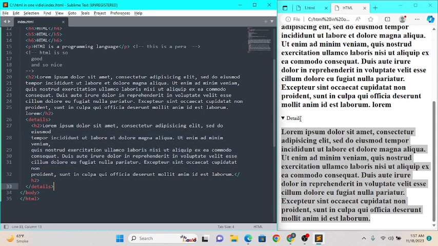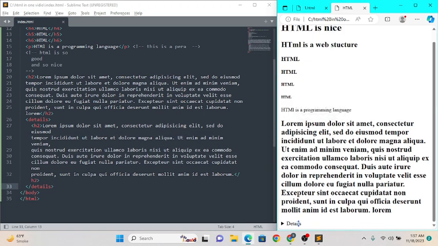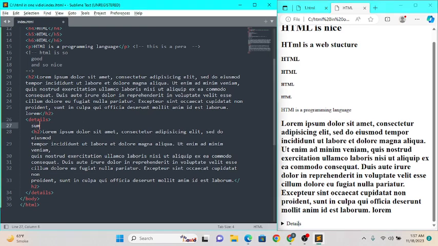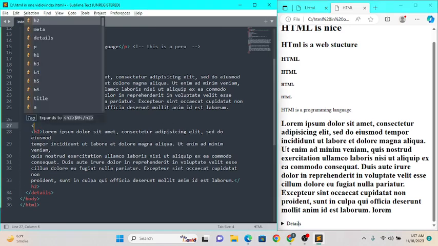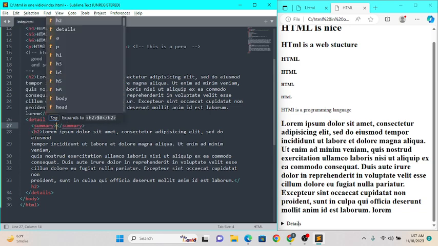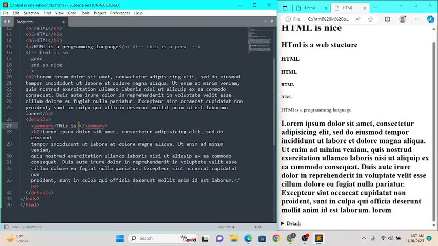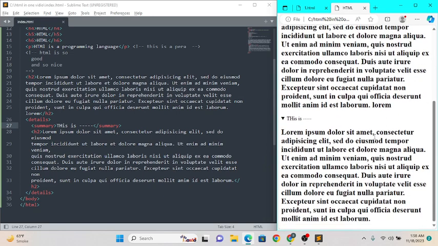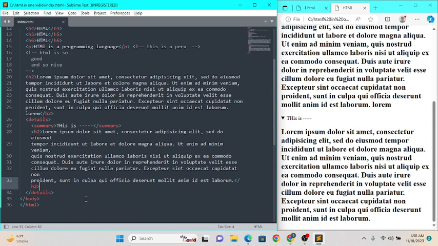If I don't need the detail name, I am going to write here a summary tag. In summary, I am going to write here, this is hyphen. Save it and Control R. As you can see, it is changed. This is hyphen. So now we are going to see.